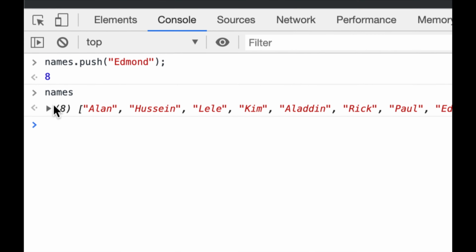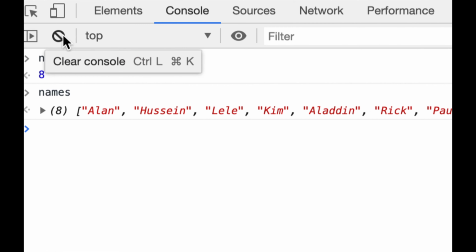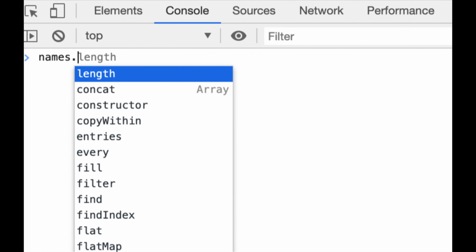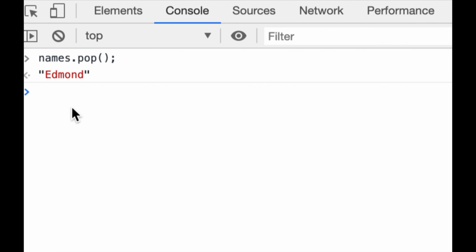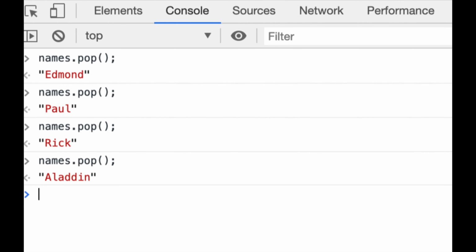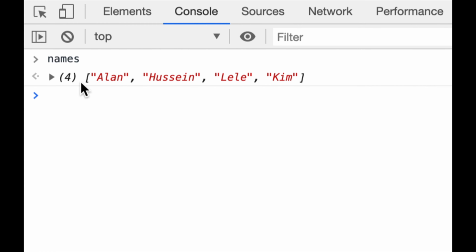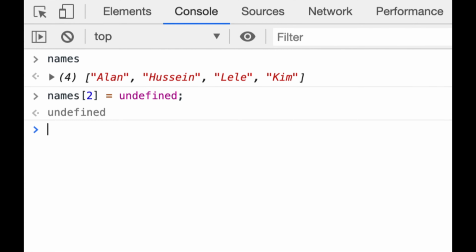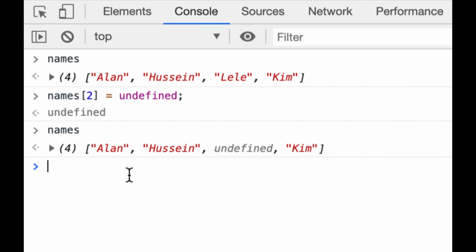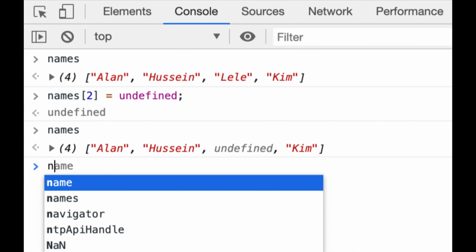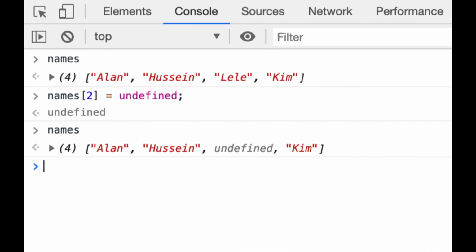We can print it. That's cool stuff. You can also remove: pop will remove the last element. If you pop it again, we popped all of them. Now only Kim remains. I'm gonna remove Lele. You can do this, and it becomes undefined. That's how you remove her. So that's essentially how you remove stuff. We're gonna talk about other properties of arrays as well, but this is how we do arrays. Arrays are not only strings. You can do arrays of numbers.